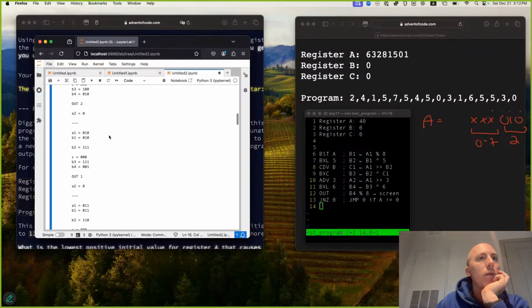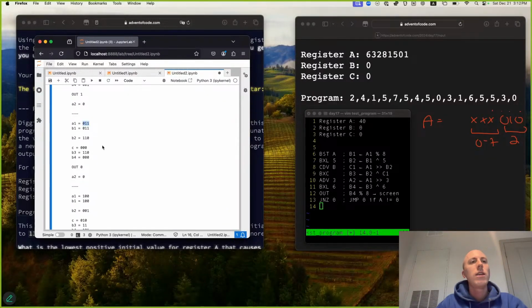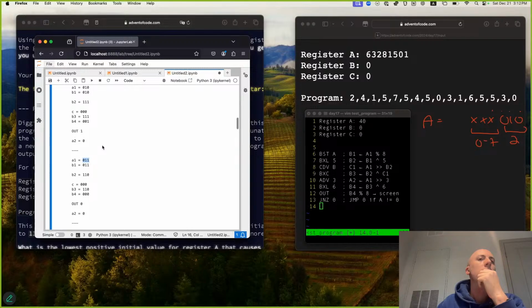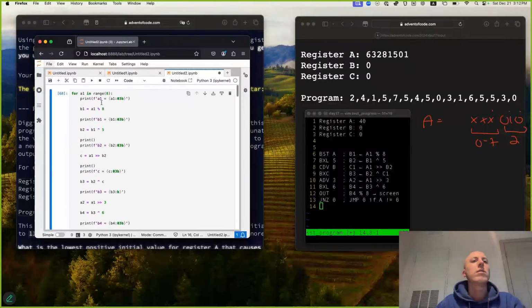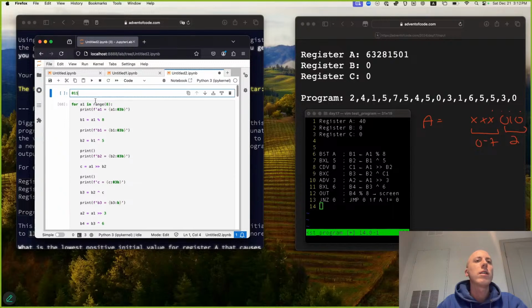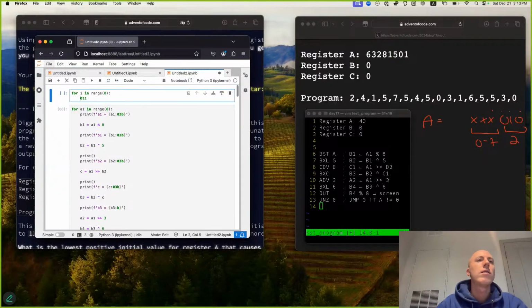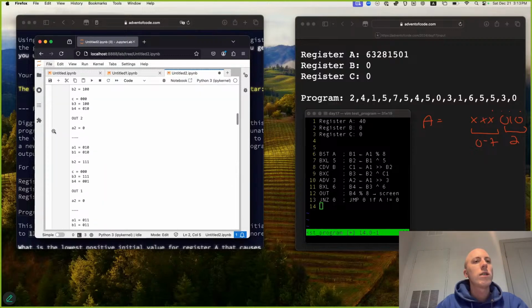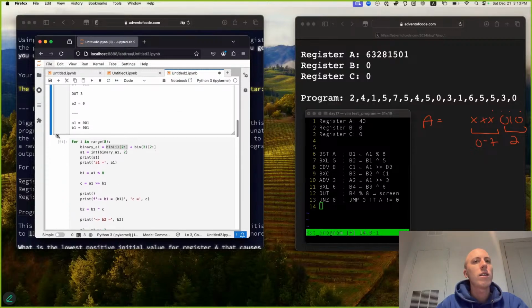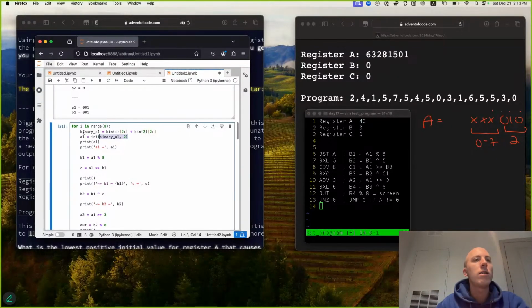All right, so we found the value of A such that it will get a 0 and A2 will be 0. This is the only value where that's the case. So now we need to loop over the next 3 things. Say for I in range 8, we want to do this thing again that we had down here.